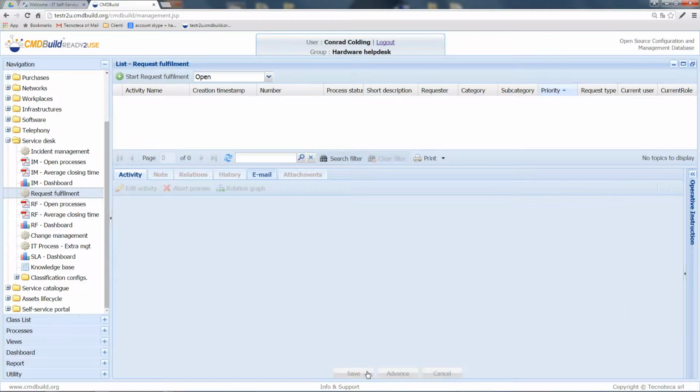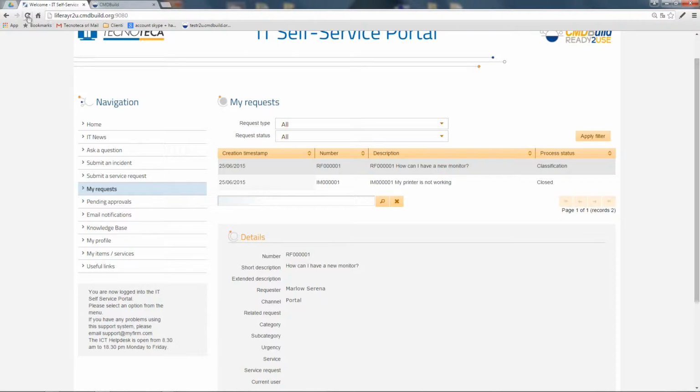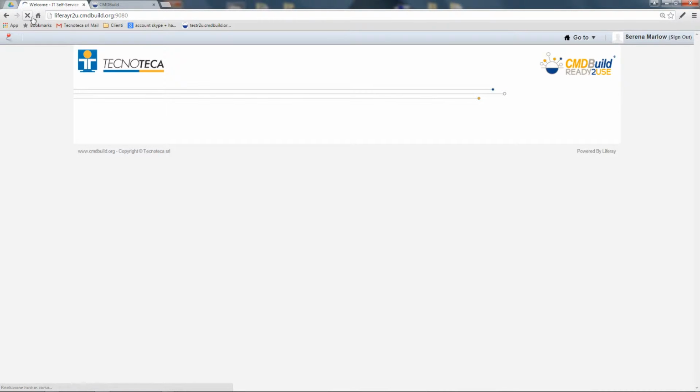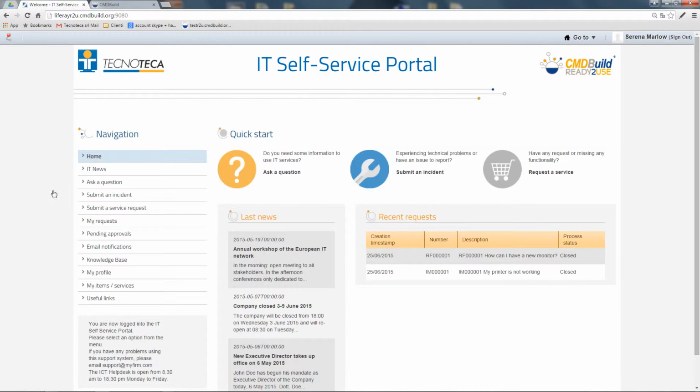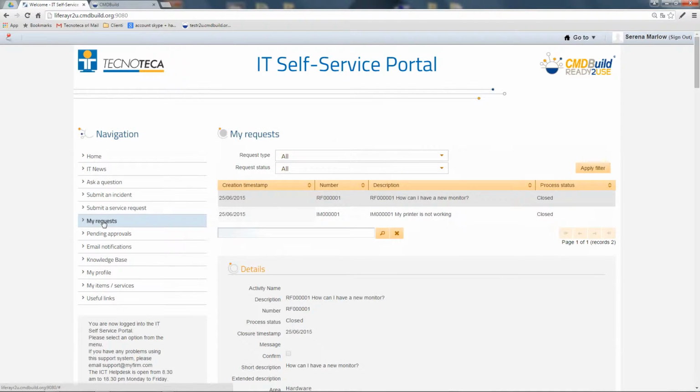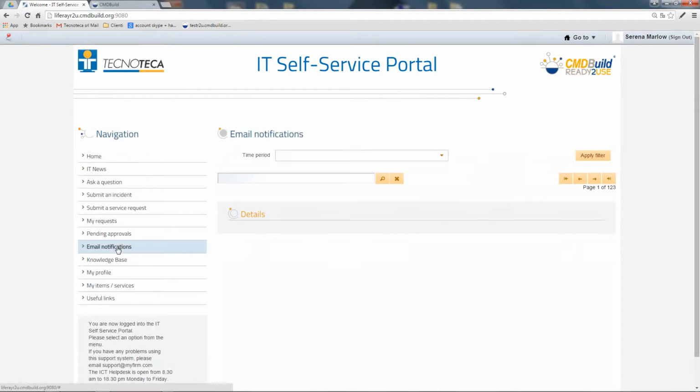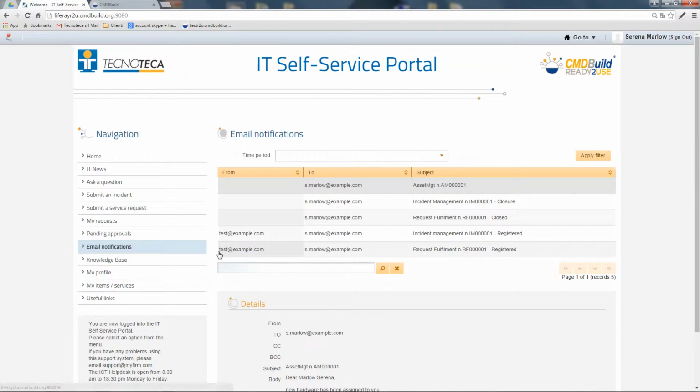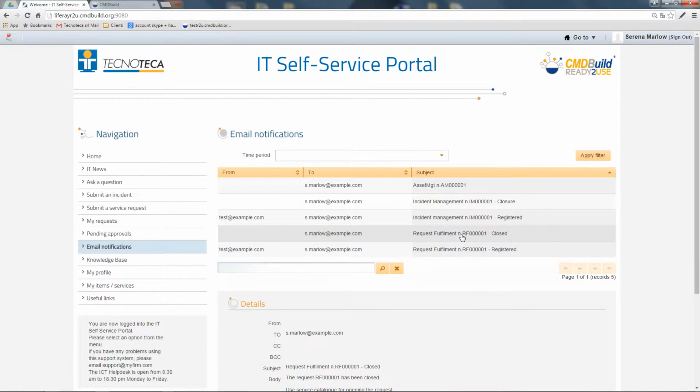If we connect once more to the self-service portal and reload the page, we can see that the status of my request has changed. In particular, we notice that my request has been closed. From the section of email notifications, I can see and recover all emails connected with this request. And, in particular, this is the email that I received during the closure with the answer sent by the help desk.